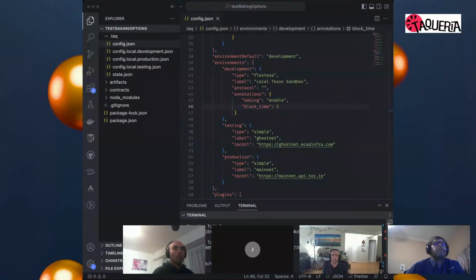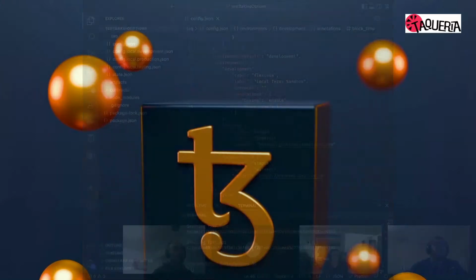So that's coming down the pipeline. As you can see, it's very clean and easy to configure this with the new config JSON schema refactor.